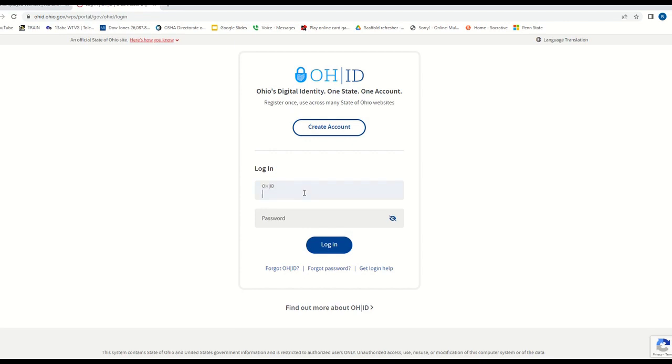So I already have mine straightened out, so I log in here, and then I'm going to put in my password. Write down your password, make it something you're going to remember. This one's got to be like 14 characters. It's got to have a capital, it's got to have a special character, it's got to have a number. So it's going to be kind of a long password that you may not remember offhand. So write it down, put it in your phone, whatever that is.